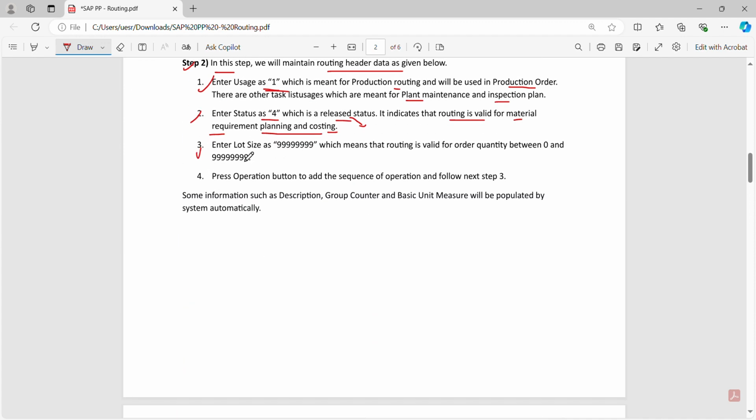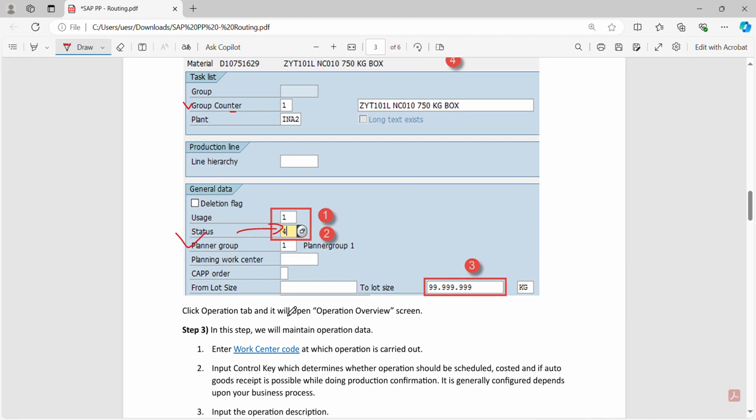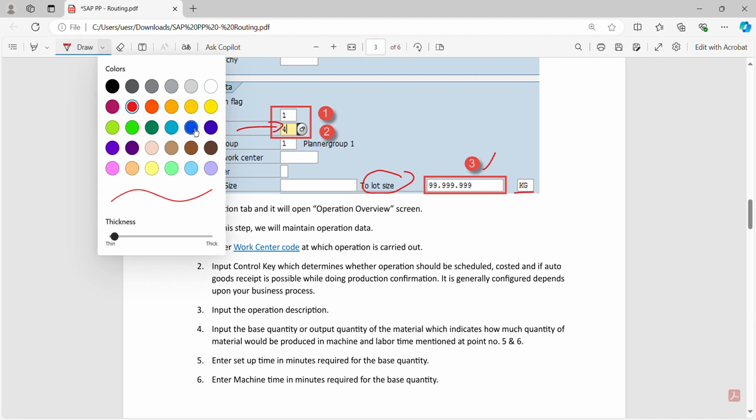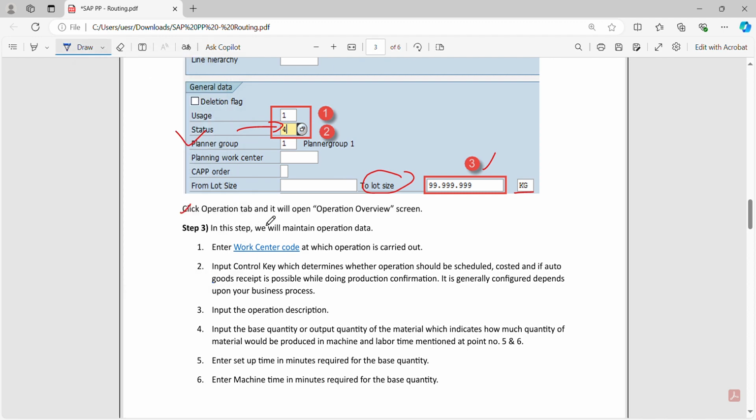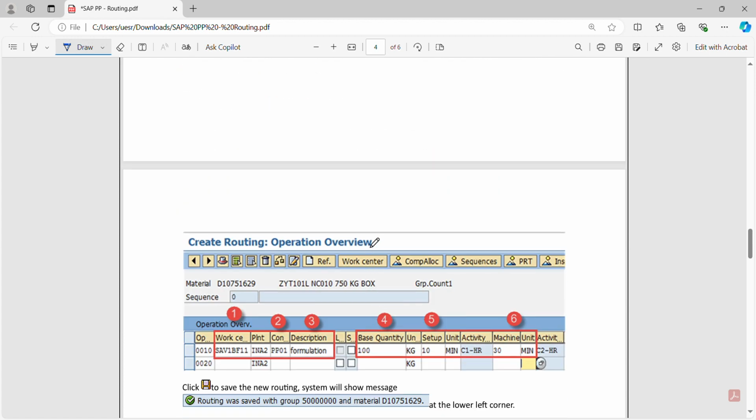Then enter lot size. You can see 99999 something like this, which means that the routing is valid for order quantity between 0 and 99999. Press the operation button to add the sequence of operations and follow step 3. So here you can see the third step is putting this lot size value in kg. Click the operation tab. This is your operation tab, fourth step. Click the operation tab and it will open the operation overview screen like this one.